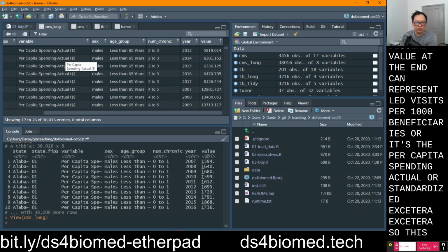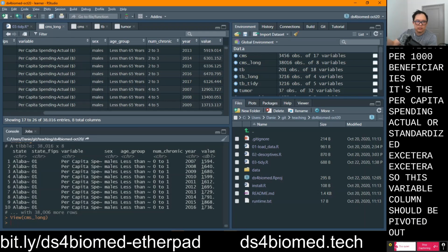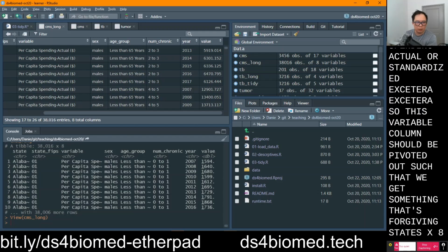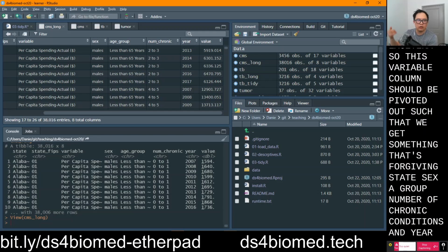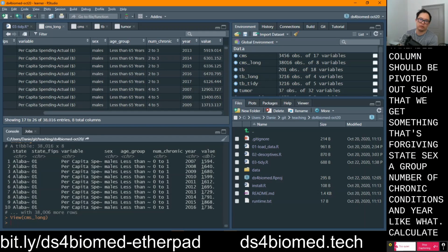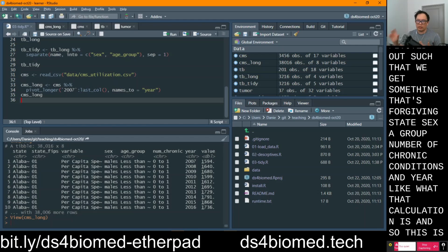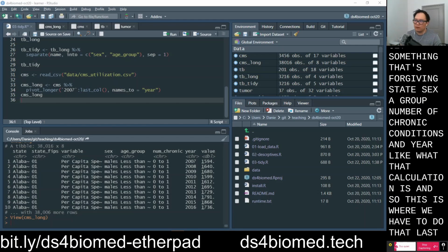So this variable column should be pivoted out such that we get something that's for a given state, sex, age group, number of chronic conditions, and year, like what that calculation is. And so this is where we have to do that last pivoting step, right?